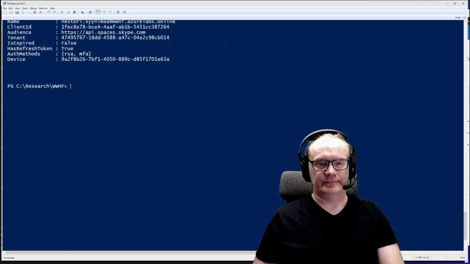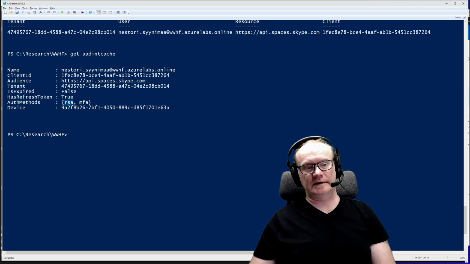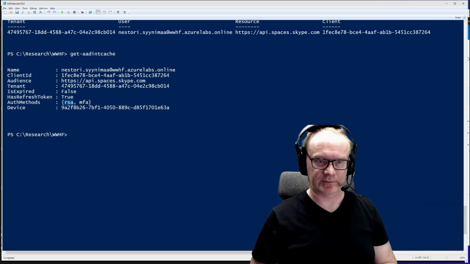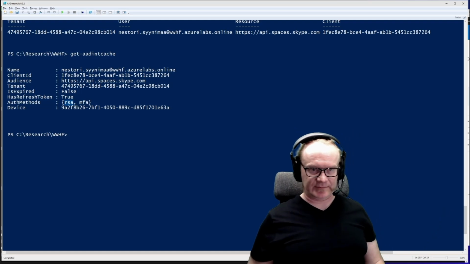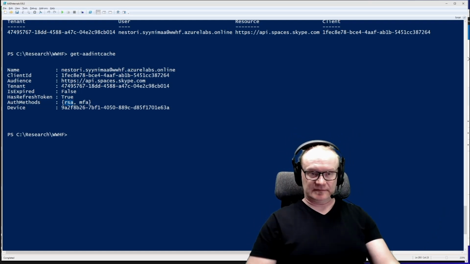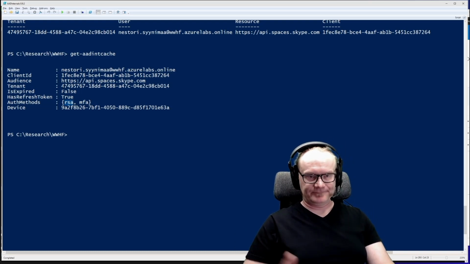Yes, so now we can see that we have an access token. And because we were using the Windows Hello for Business key, which is a phishing resistant one, we were able to get that access token. And here we can see auth methods RSA, which means that we used the Windows Hello for Business key to do this. And we also got an MFA.